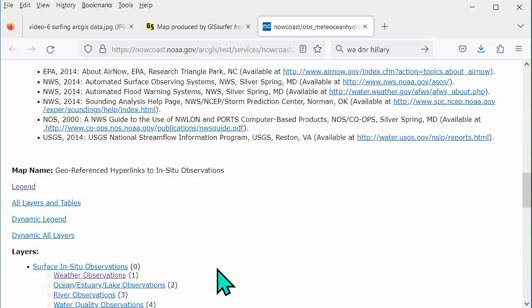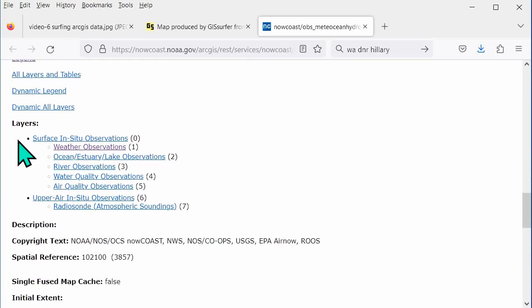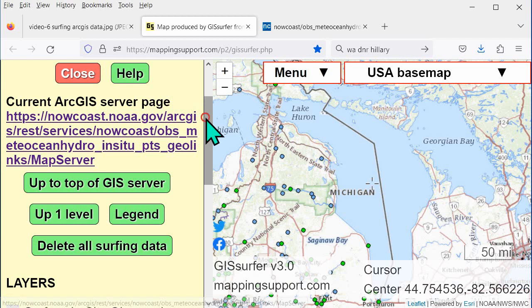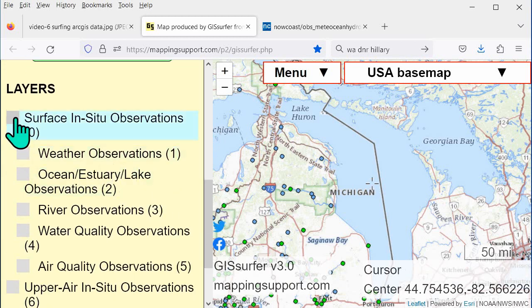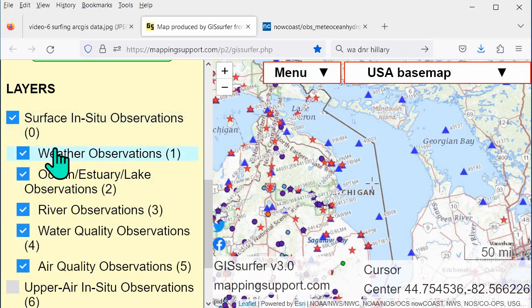Okay, scrolling down to the layers, we see the same kind of indentation going on here that we see back on the table of contents page. So let's take a look at what that means. If I click right there, let's call this a parent layer, and let's call these indented layers child layers. If I click on the parent layer, whoa, all of the child layers appear, and look at all of the different kinds of symbols that appear on the map.